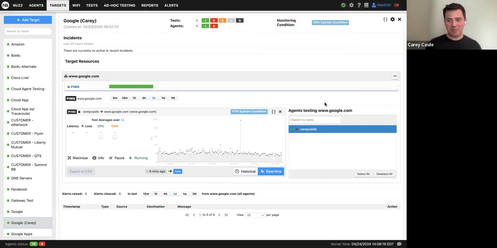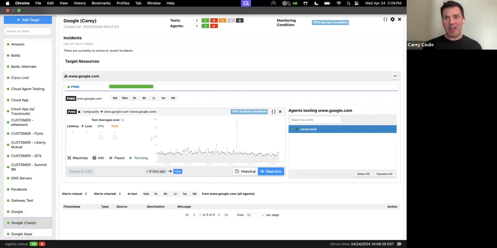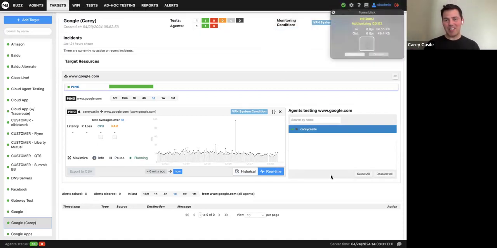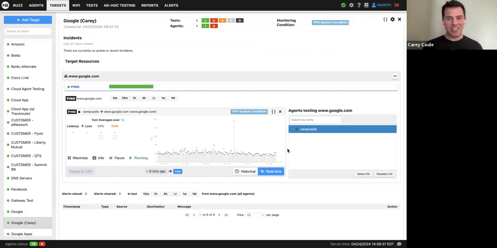I'm going to disconnect it and give it a second. And now, as you can see, no data is coming through. The test isn't running. And then I'll bring the VPN back up just to drive it home. And so now with VPN coming back up, the data is now going to be coming back into this test. So there we are. There's the data, very powerful monitoring conditions.